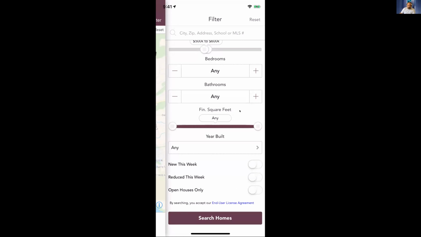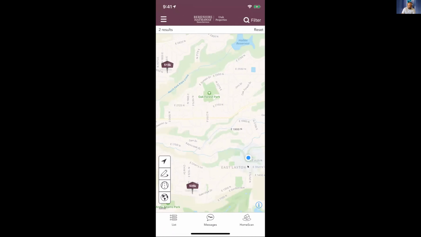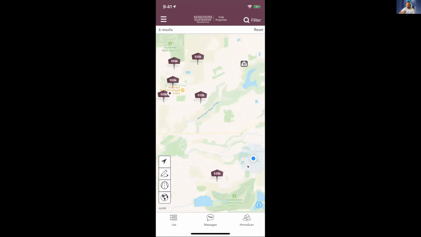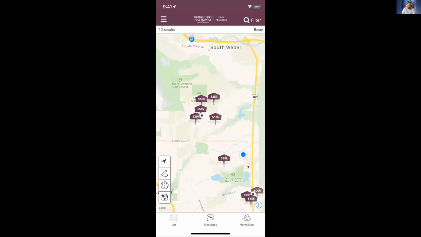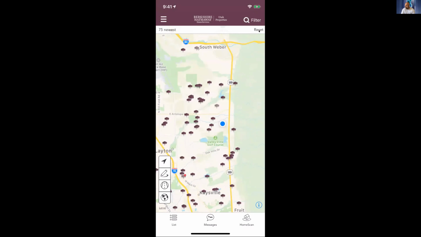And then down below, it asks you, do you want new this week, any price reductions this week, or open houses only? We're going to leave all that there, hit the search homes button, and now it's redrawing for me. Now I'm only seeing homes between the 500 and 600 market. You can see I have a lot fewer pins on my map there. And of course, if you want to change your filters, you just come right here to reset, and you're back to normal.